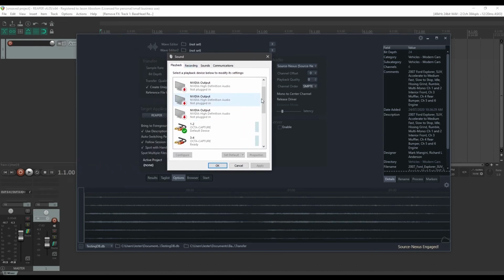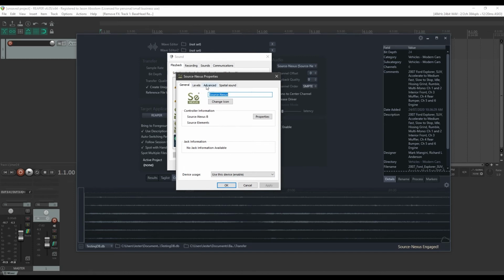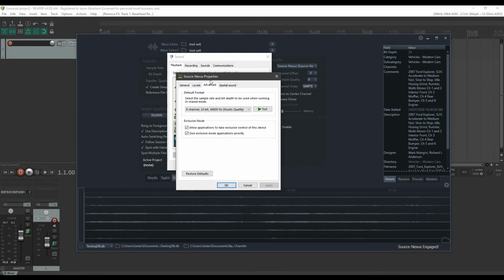So in the playback tab here, we scroll down, we'll see all of our audio devices. Then we'll see a Source Nexus A and a Source Nexus B option. What we want to do is open up the Source Nexus B option. And what we need to do in here is make sure we go to the Advanced tab and set how many channels we want to be using in this instance.